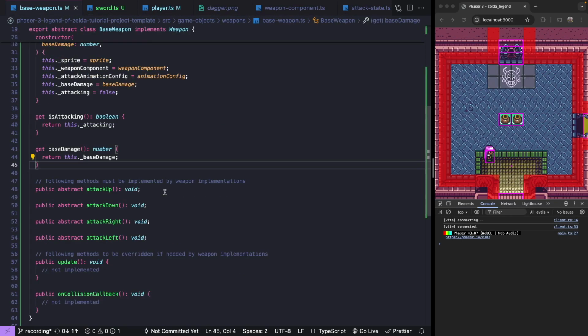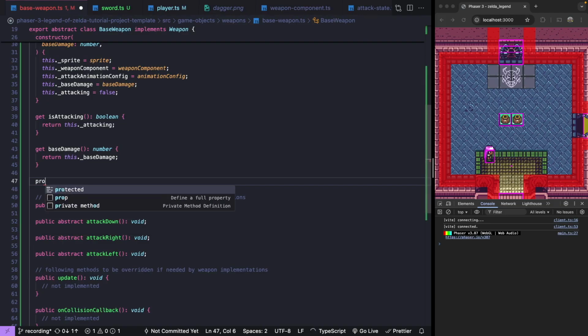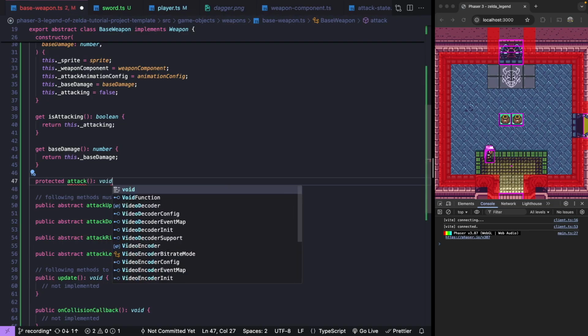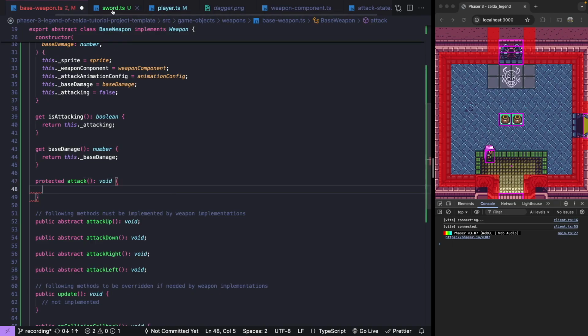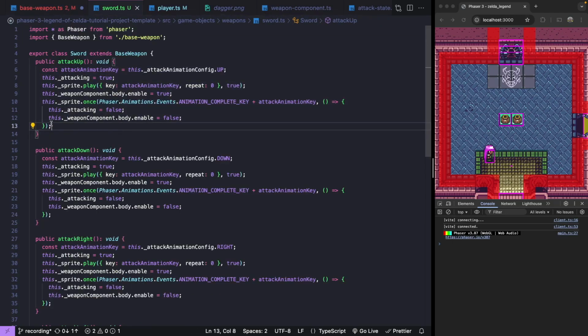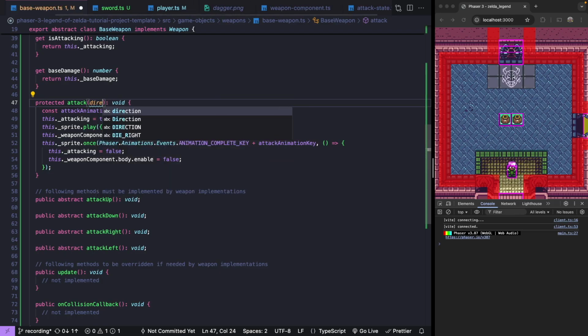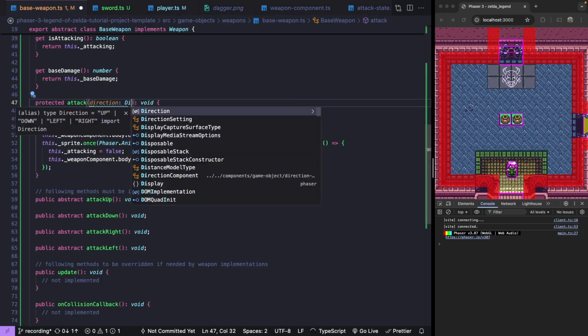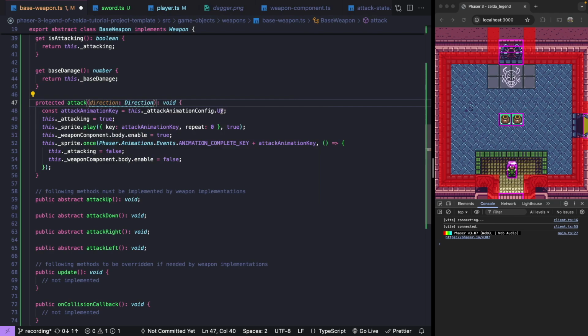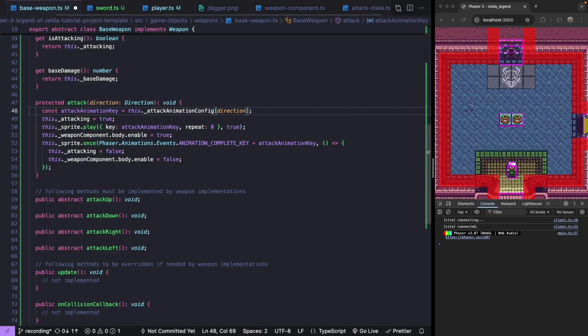We'll add in a new protected method, and we'll call this attack. So let's do protected, we'll do attack. Now for this method, we won't return anything. Let's jump over to our sword class. Let's copy our logic for our attack animation. We'll paste that. And so to make this dynamic, we'll want to pass in our direction of our attack. So we'll add an argument, we'll call this direction, and now we'll do direction for our type. And now for animation config, we'll reference that key, so we'll pass in our direction. And now the rest of our code should stay the same.